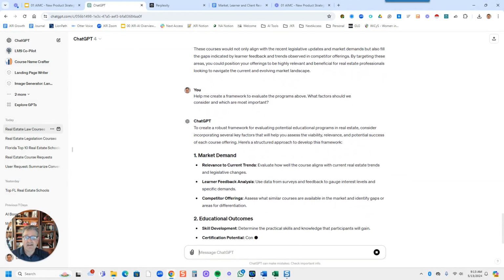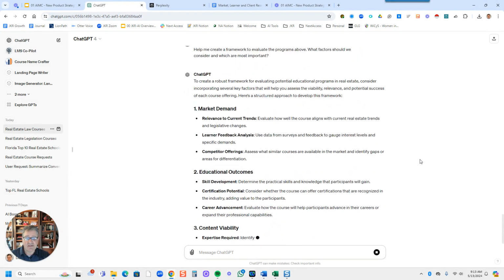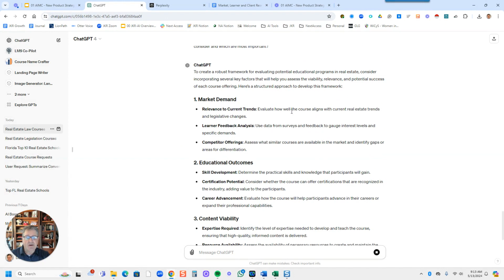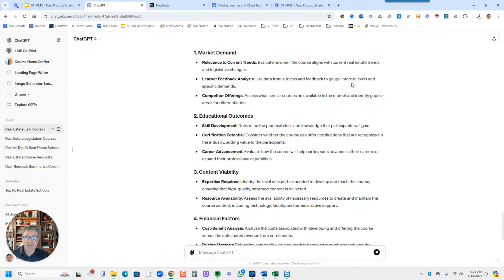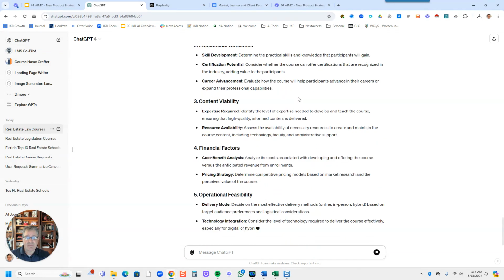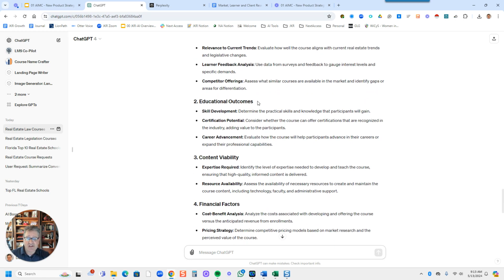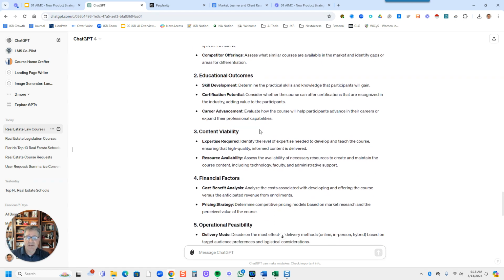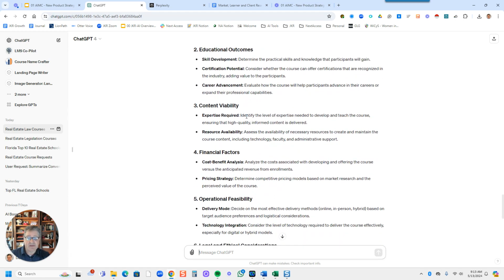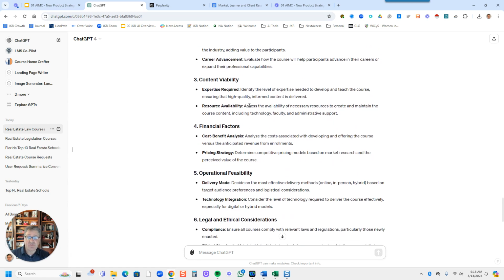So we can look at market demand, relevance to current trends, evaluate how well the course aligns with current real estate trends and legislative changes, learner feedback analysis. This is really interesting. So look at market demand, we'll look at educational outcomes, competitive offering. Now we're going to look at educational outlines. We're going to look at skills, we'll look at certification potential. We're going to look at career advancement, content viability, the expertise. Do we have the expertise required in order to create the programs? That's really useful. We're going to look at resources available.